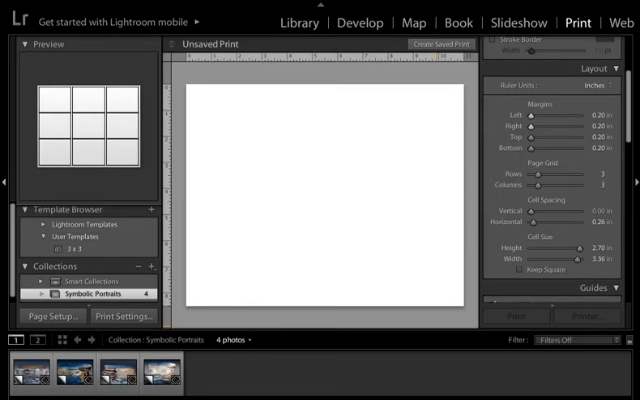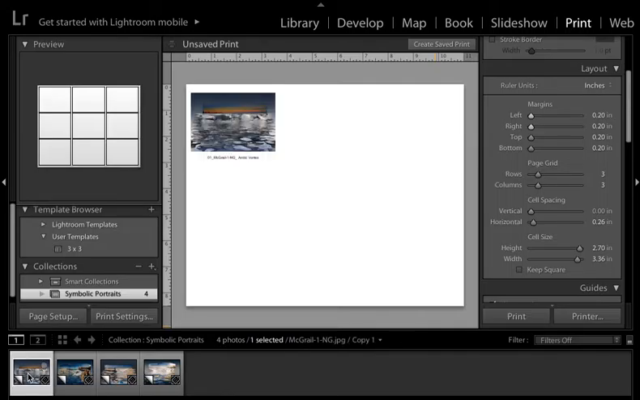Generating a contact sheet in Lightroom. I'm starting with my blank page and I'm going to look down to see which images I want to have in this contact sheet. So any image that I select will be placed in the sheet.